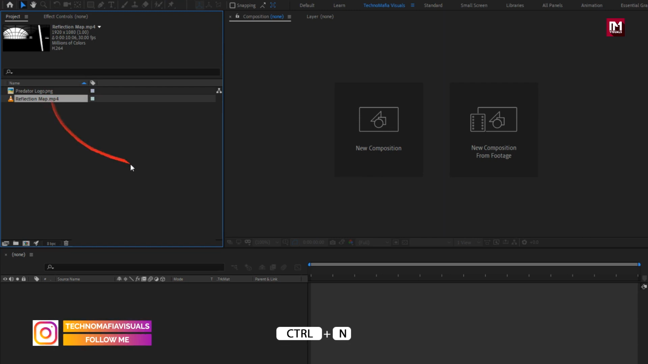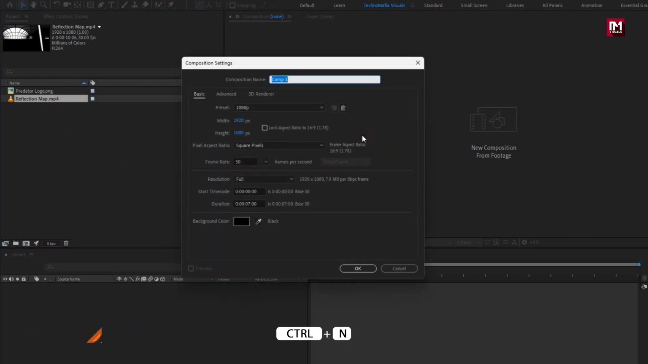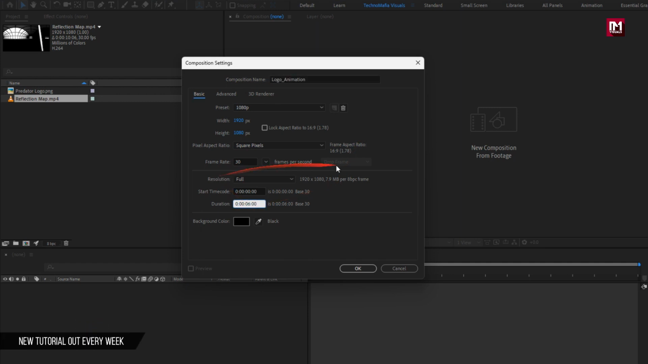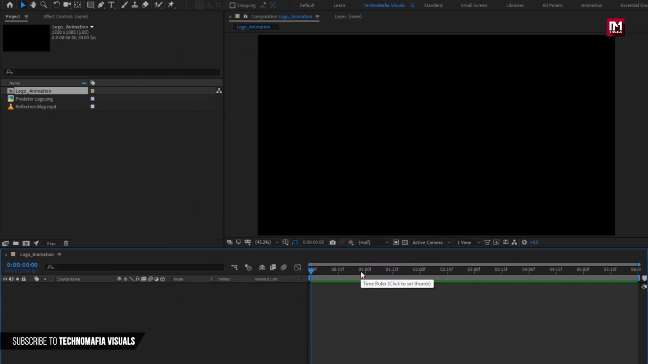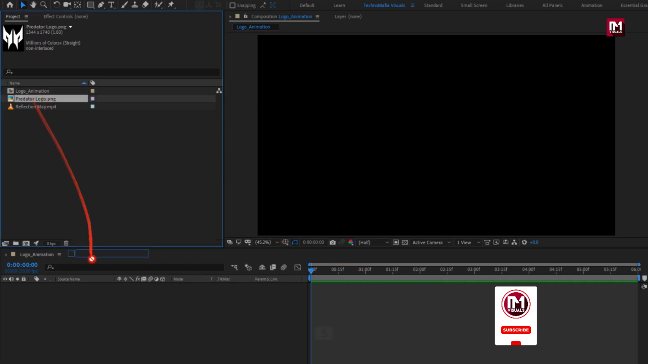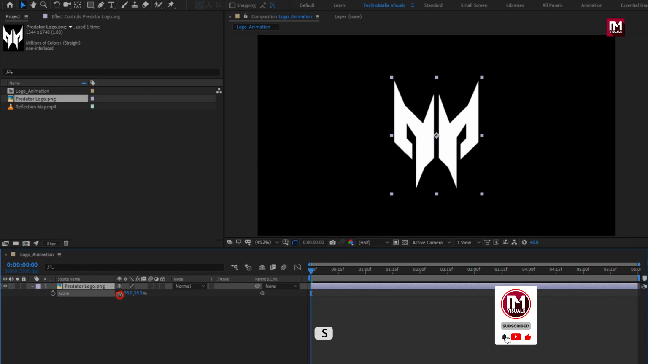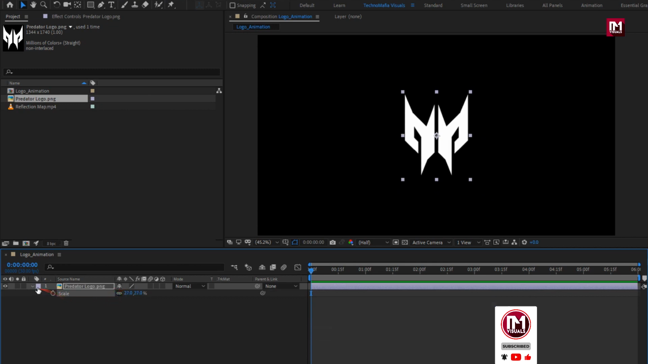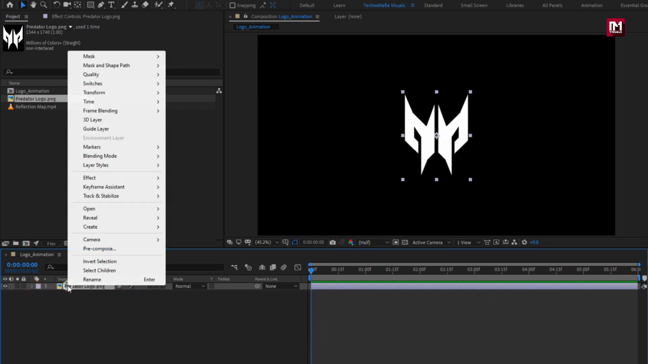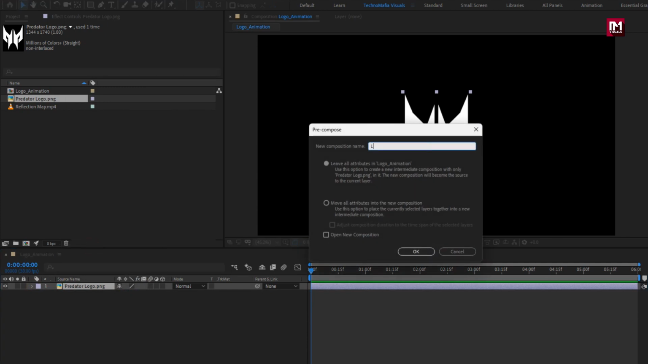Now let's create a new composition. Name it as logo animation. For this composition I will set time duration to just 6 seconds. Perfect. Now let's add the logo to the timeline, scale your logo if needed. Let's pre-compose the logo. I will name it as logo. Select move all attribute into new composition.